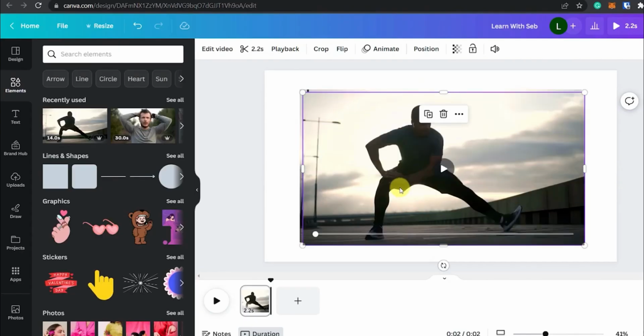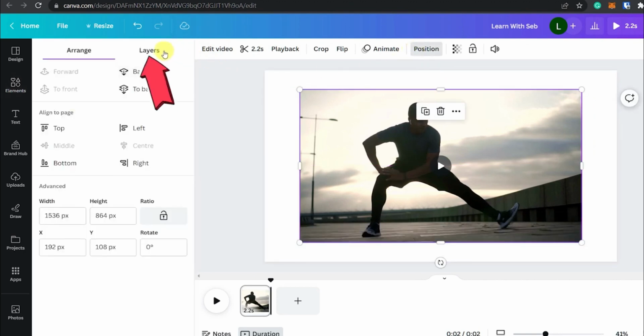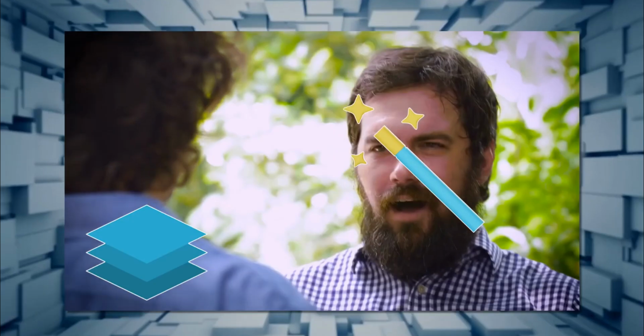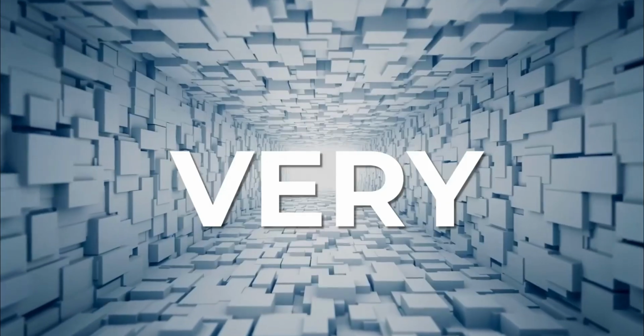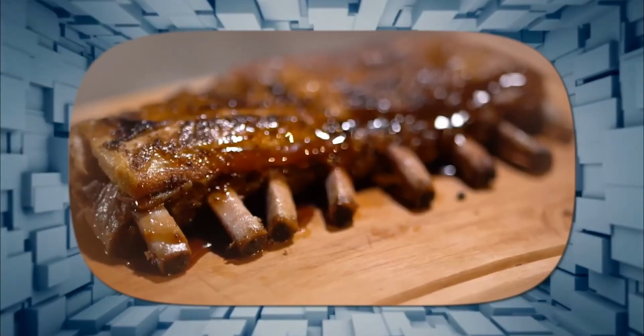Now to see that you have two videos, you can click on position and then layers. Now you can see the same video one on top of the other. This new layers feature is going to be your new best friend for lots of these types of effects. So it's very useful to remember. Position, then layers. Now to the juicy stuff.